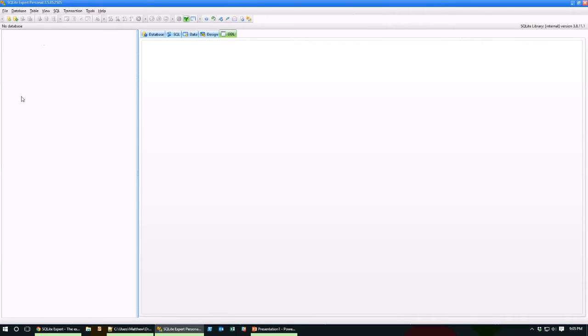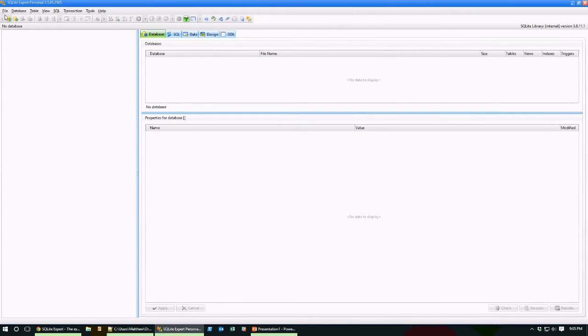So over here you can see we have no database open. There are various tabs, and we'll kind of get to those as we go. I'm going to go ahead and open the demo database. I'm going to use it for a few other examples for a few of the next videos, and you can follow along with those examples by opening the demo database.